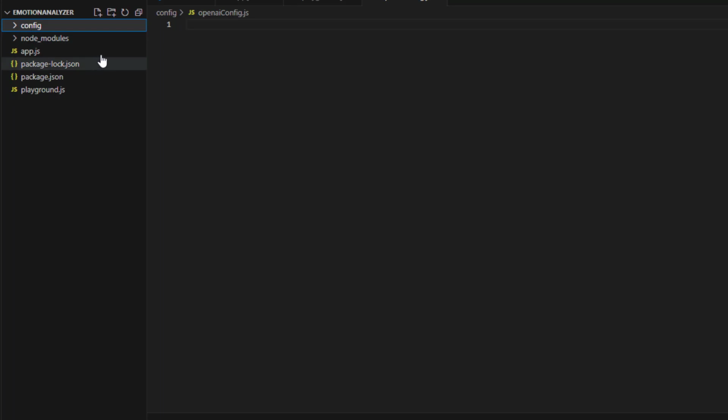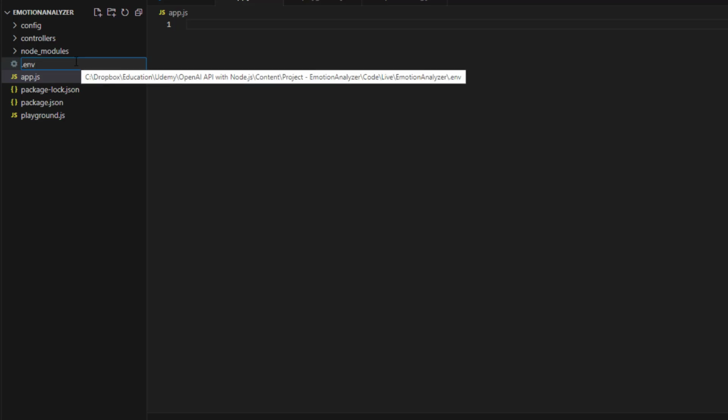I will also have a folder called controllers. So let me select here. I will create a folder called controllers. This will include the controllers of the application. And finally, I will create the .env file, which contains the environment variables that we will set soon. So here it is, .env.